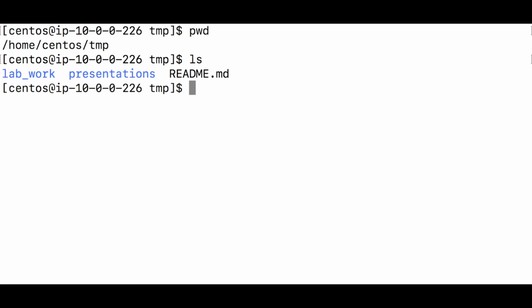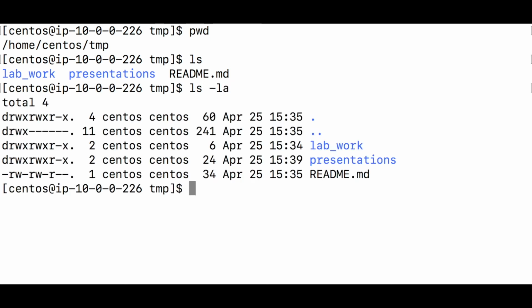If you're unsure, you can add -la to the end of ls, and this command will show you more information about the contents. Now you can see that directories have a D at the left here.